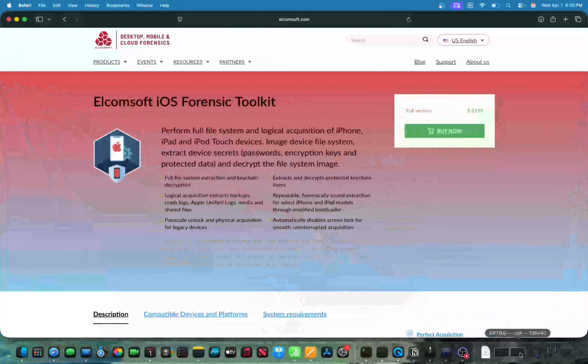For data extraction, I'm using Elcomsoft iOS Forensic Toolkit, or EIFT, which is a professional forensic tool that allows me to collect data directly from the iPhone, including system information, backups, and user data. With this software, we can extract full iPhone backups, which is logical acquisition. We can collect user data such as photos, messages, and app data. We can get device information like iOS version, hardware, or battery.